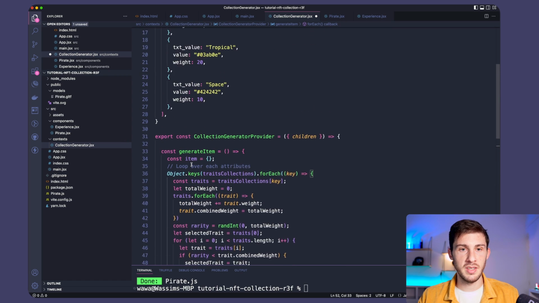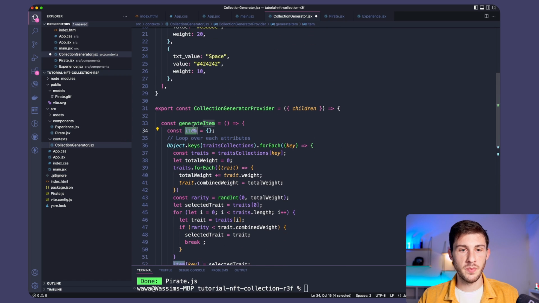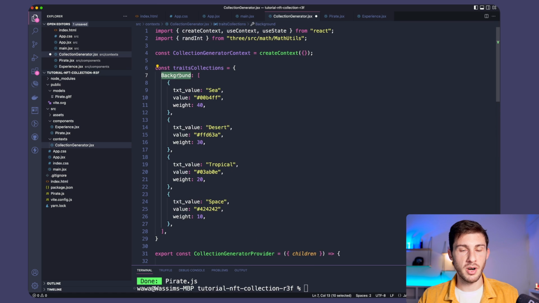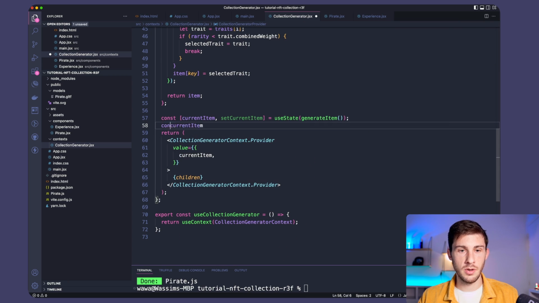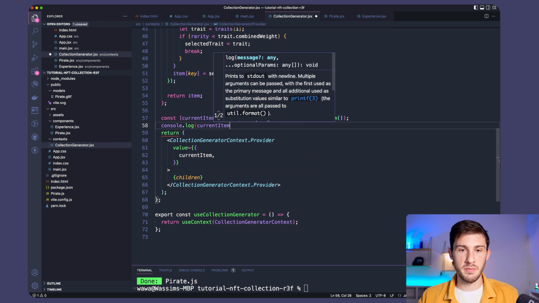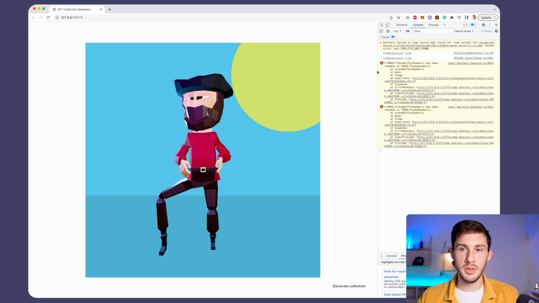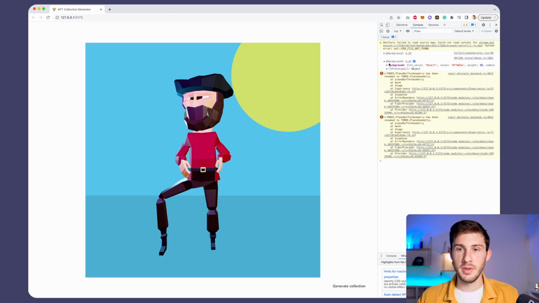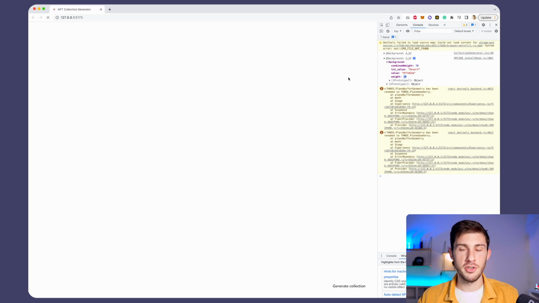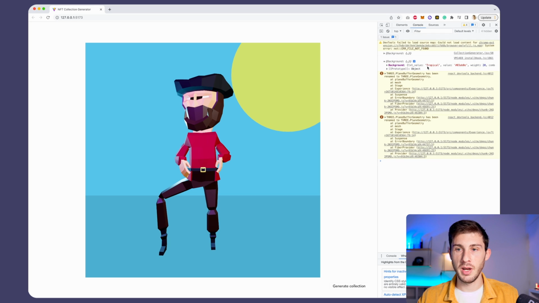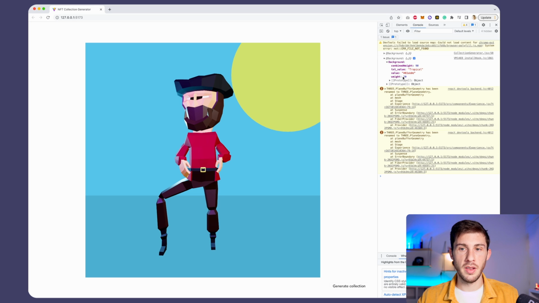So what we will have inside our item is the key, so background will be equal to one of those objects based on the chance you had. Okay, so for now, let's just console log the current item. So we reload and we look at it. We have inside background, we have desert, which is this color with a weight of 30, but we don't mind. If we do it again, we have tropical with a lighter weight.